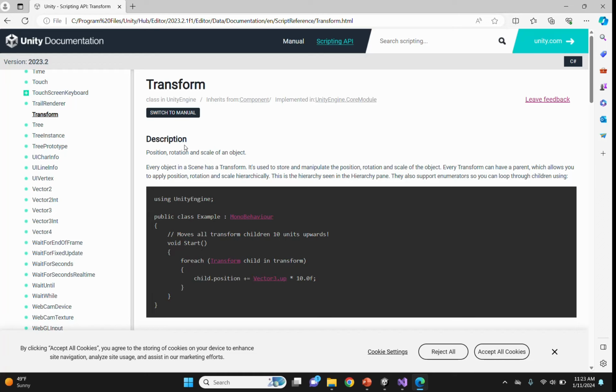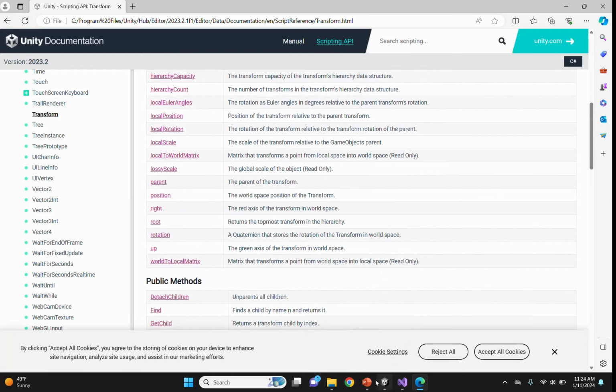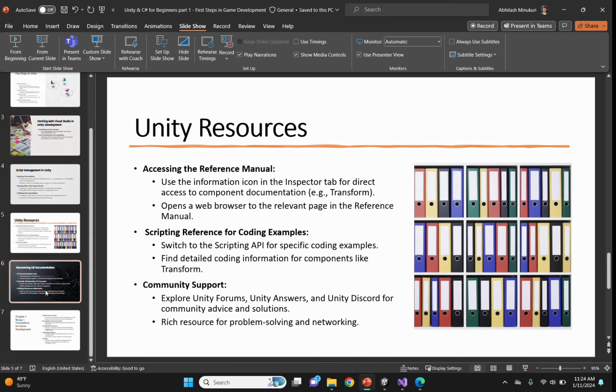So if you ever find yourself stuck or just looking for ideas, the Unity community is a fantastic resource. Check out the Unity forums, Unity answers, and even the Unity Discord for support from other developers.